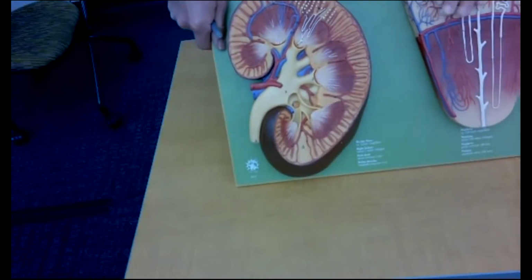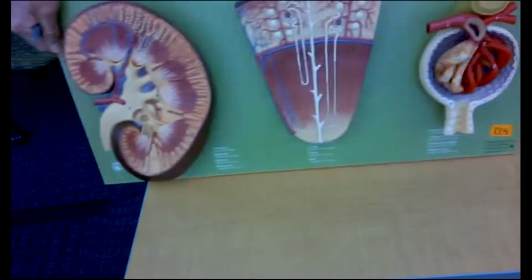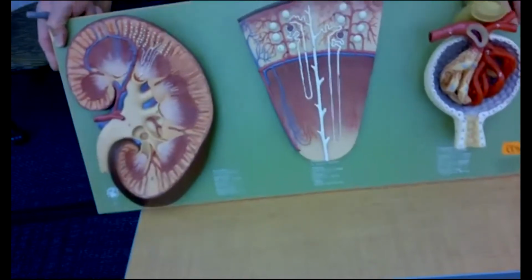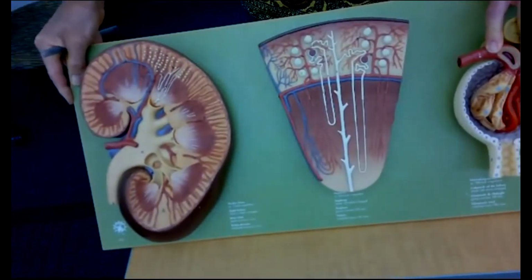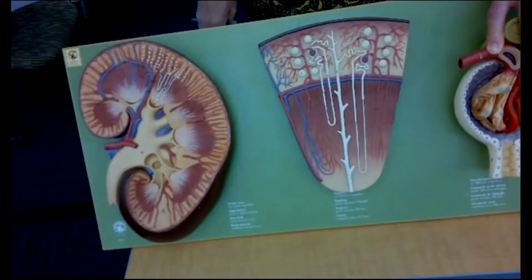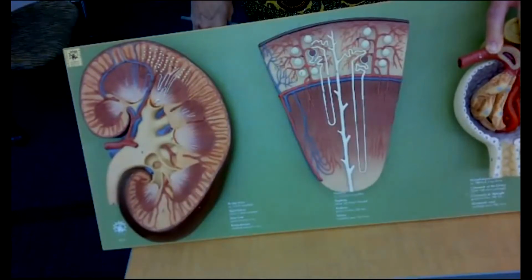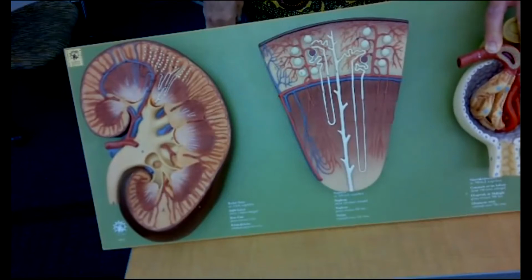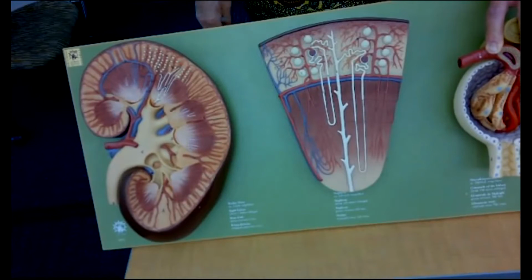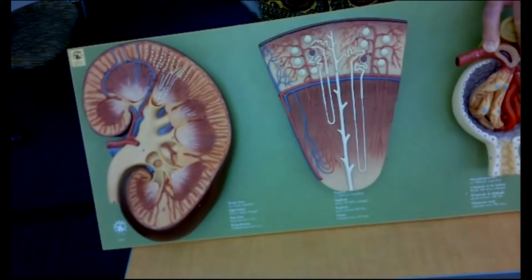Okay, then we go to microscopic anatomy and look at the parts of the nephron itself, the functional unit of the kidney. It's a series of tubules, and you need to know what the name of each tubule is, plus the blood vessels that bring blood to these tubules and away from these tubules.